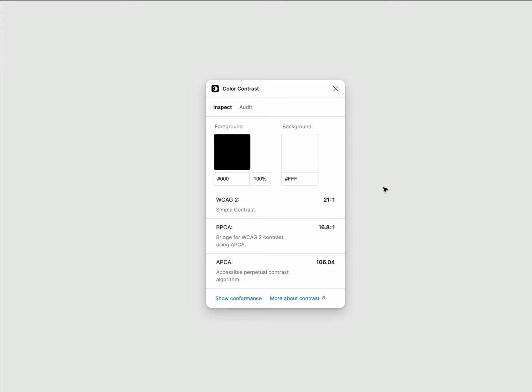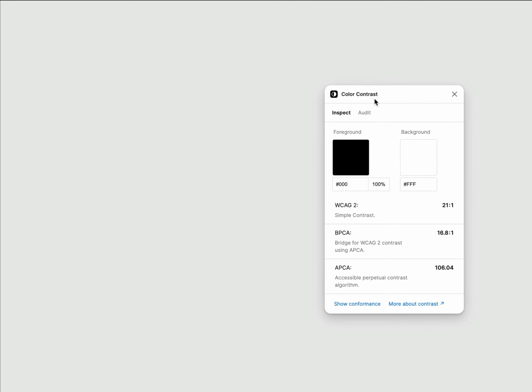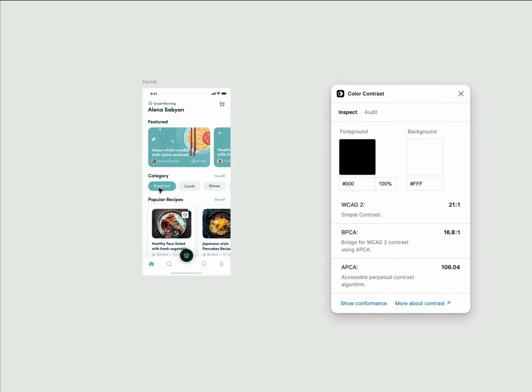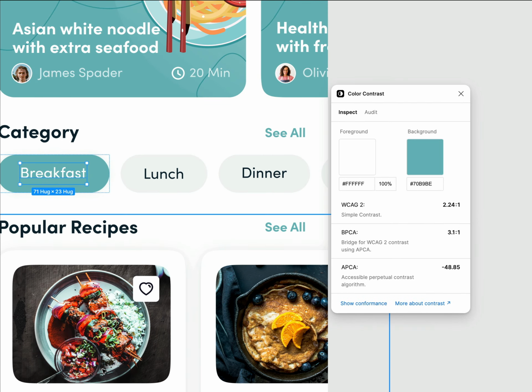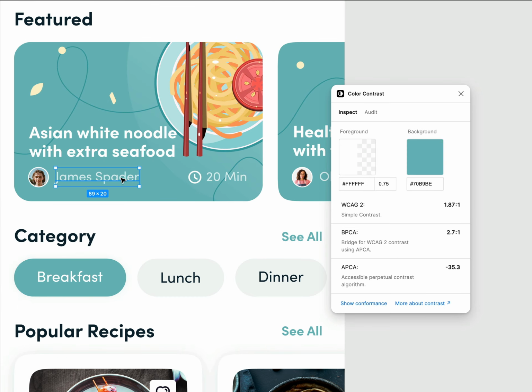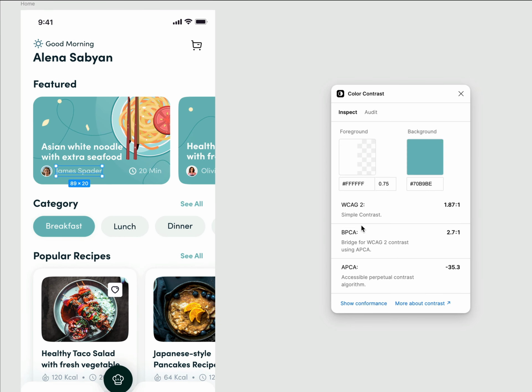The Color Contrast plugin helps you meet your accessibility goal effortlessly. There are two modes, Inspect and Audit. In the Inspect mode, you can click on any element on the canvas and the plugin will automatically pick up the foreground and background color for you, and it reports the contrast using WCAG2, BPCA and APCA algorithms.